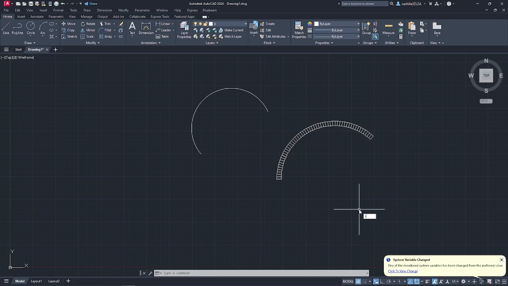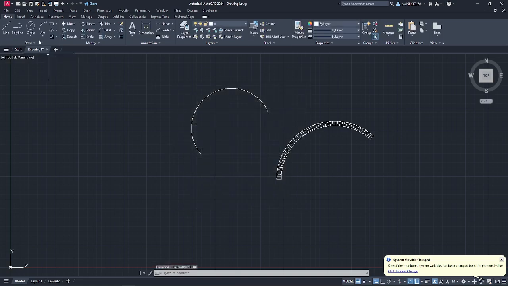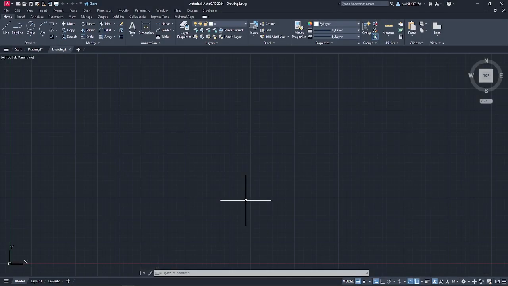Type SYSVARMONITOR or click on Click to View Change in the bubble notification to open the System Variable Monitor dialog box. Note that the status of these variables displays, indicating that they have been changed. Start another new drawing based on the template AutoCAD. The crosshairs are large in the drawing as well. The system variable CURSORSIZE is saved in the system and applies to all drawings.